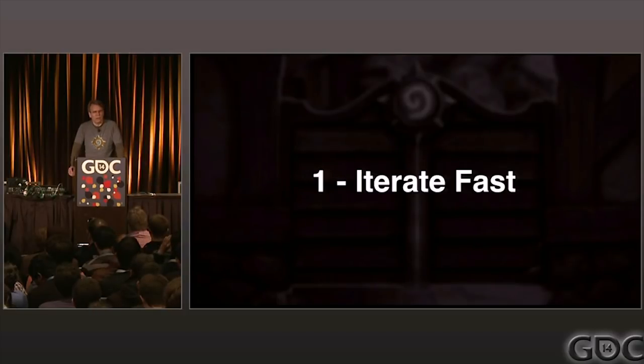So the first thing that worked out very, very well for Hearthstone is that we were able to iterate fast. And that's certainly something that you will hear over and over if you go to GDC talks. It's not like rocket science or anything to iterate fast. And certainly on Hearthstone we found that we had tons and tons of bad ideas that we needed to try and then not do. And so that quick iteration let us not do all of those ideas.